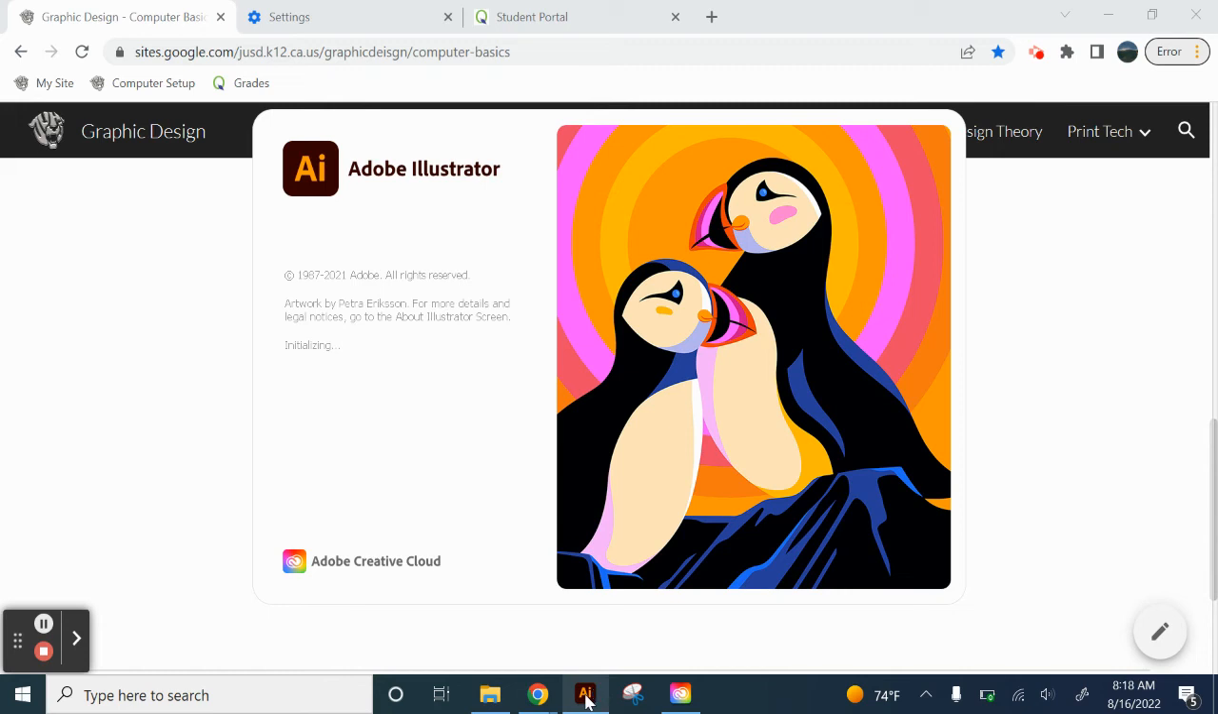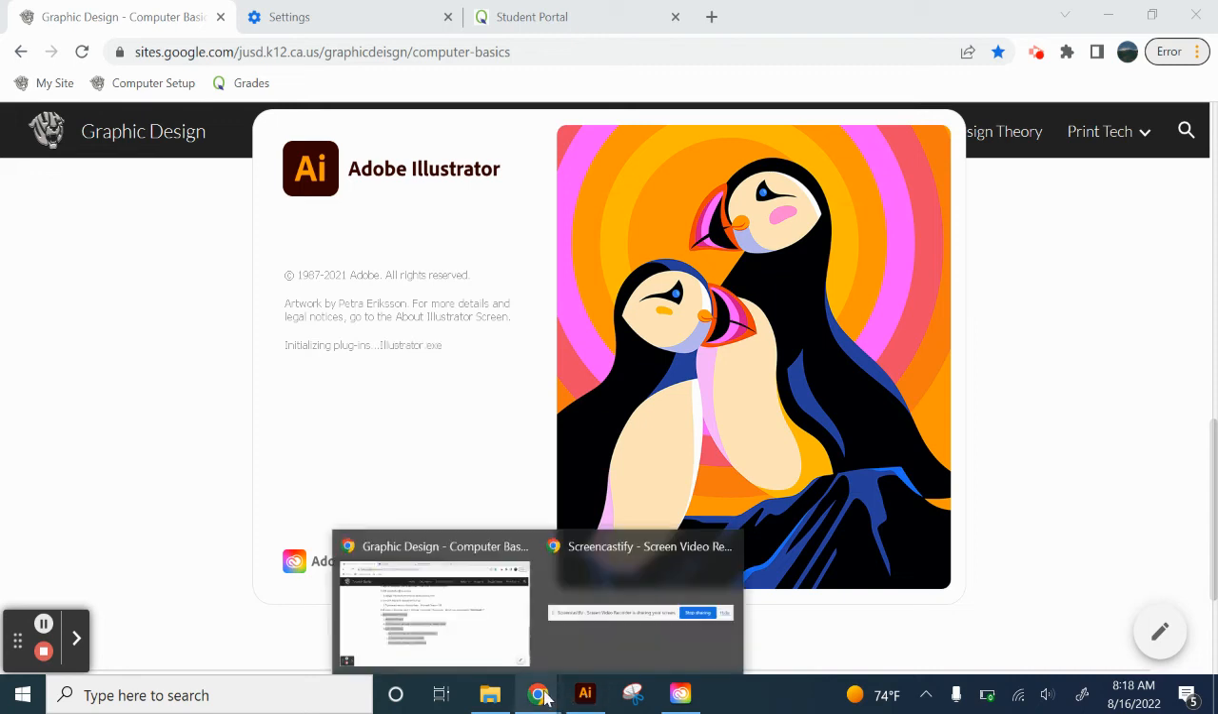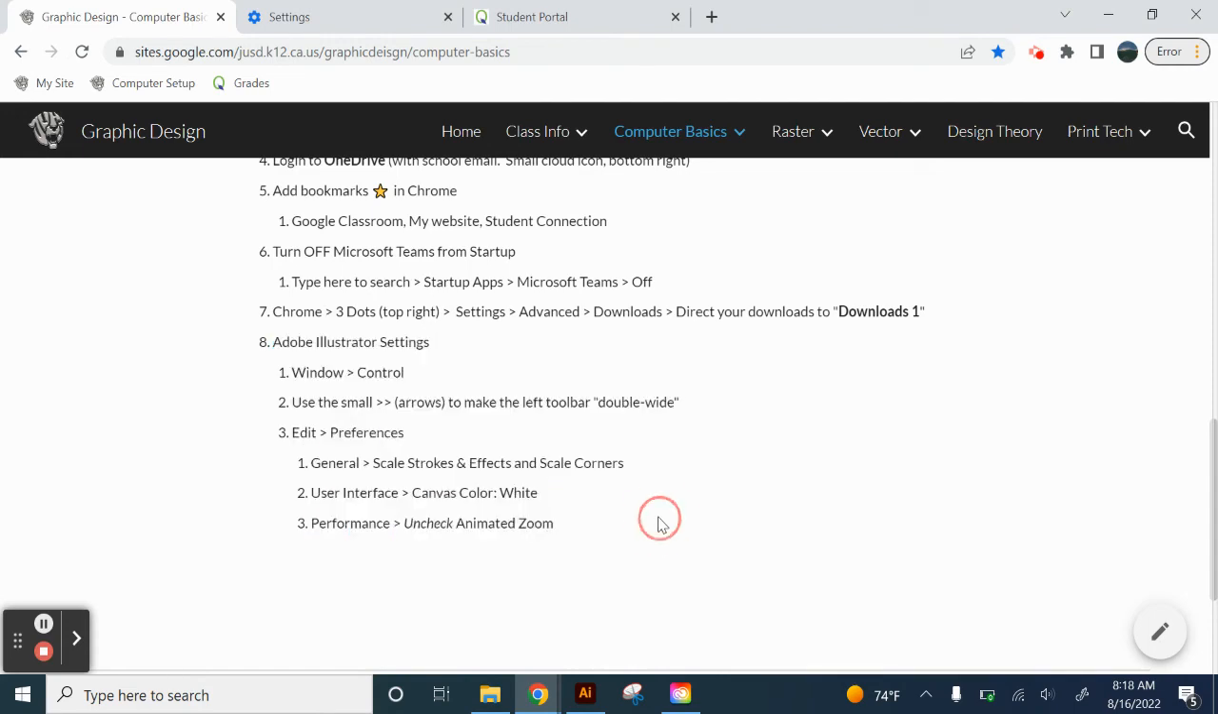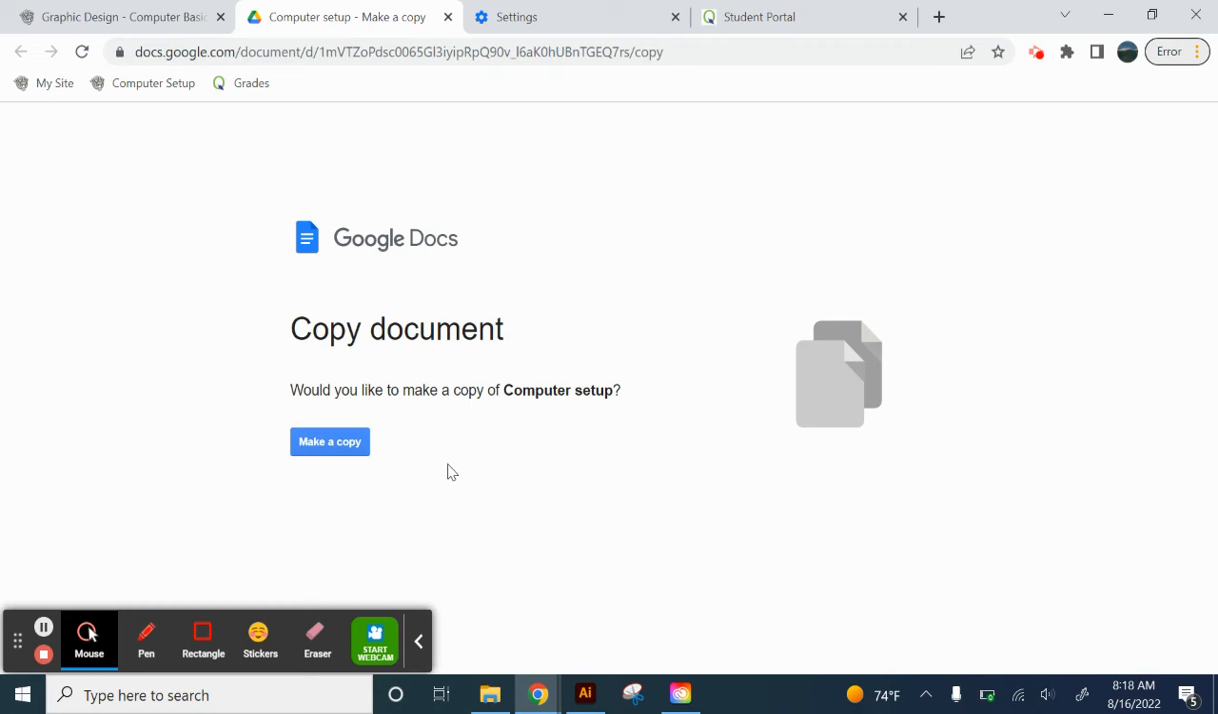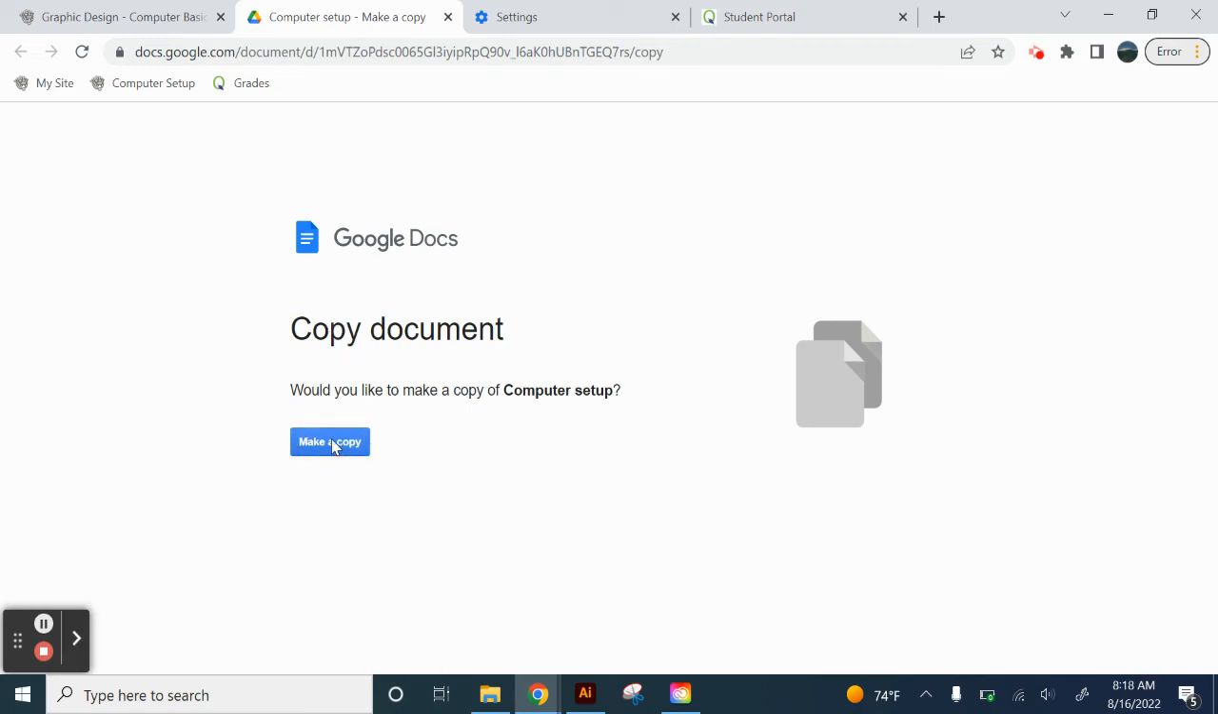So let's go ahead and get Adobe Illustrator open. It will take a moment here. While this is loading, let's talk about the assignment. When you set up your computer, you're going to click here to make a copy. When I click here, it's going to open up this Google Doc. It's going to ask if you want to make a copy, and yes, everybody's going to have to make a copy immediately.